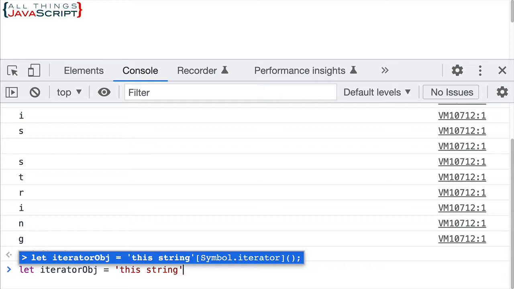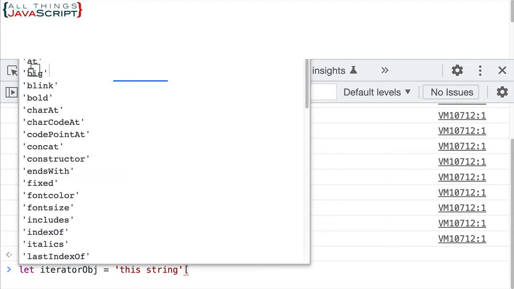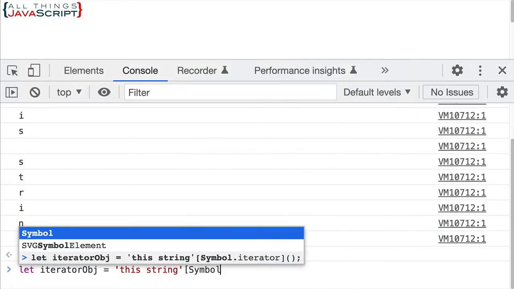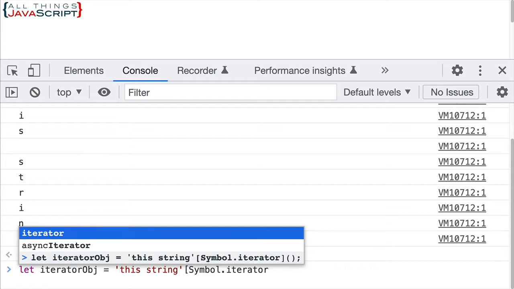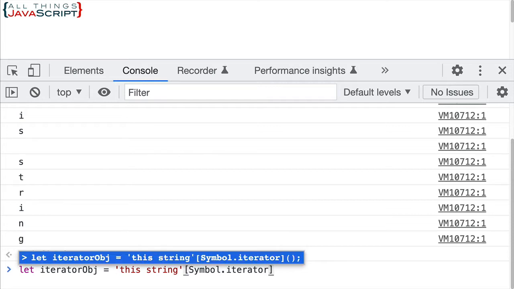So that's what I'm going to do here. I'm going to use square brackets, which will cause the symbol to be resolved. And here is the symbol we're using. Symbol.iterator. That is provided in JavaScript. It's there. And that particular symbol points to that method that we're talking about. So since that's a method, I can go ahead and put parentheses after that to invoke it. So let's see what we get back.